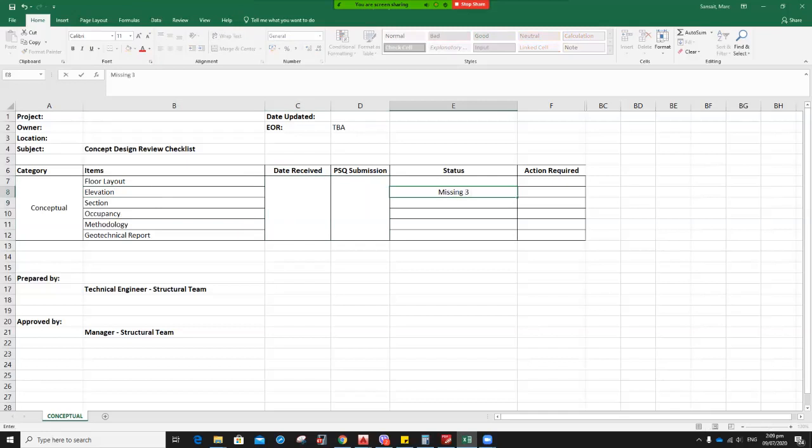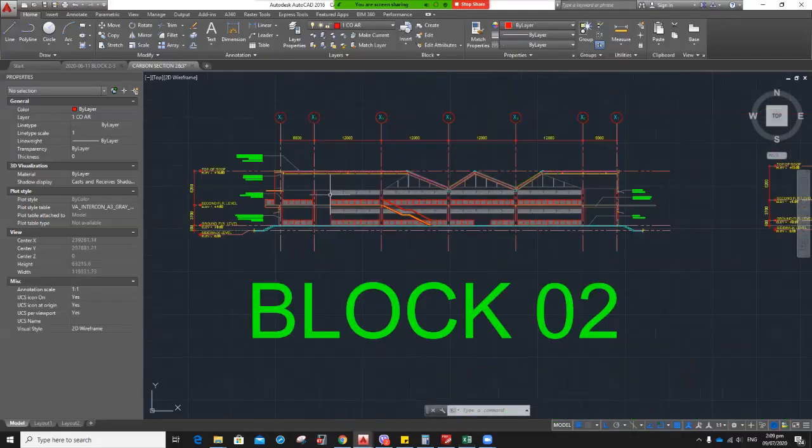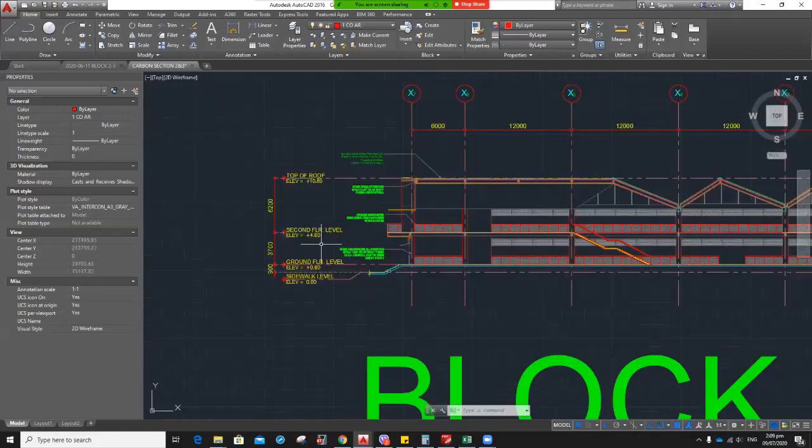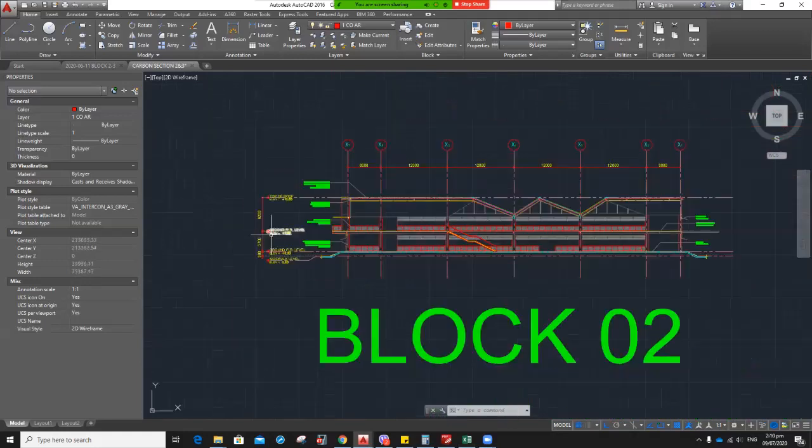Okay, so going back to CDRC, elevation, we have only one, so we are missing 3 elevations for follow-up. And then this gives us the information on how many floor plans we are going to need.